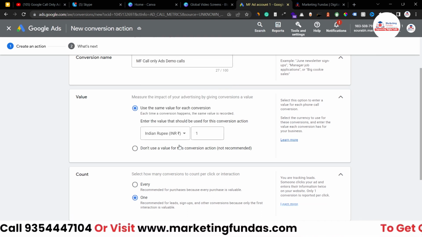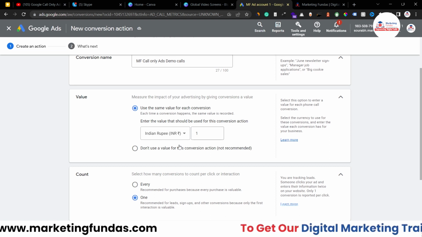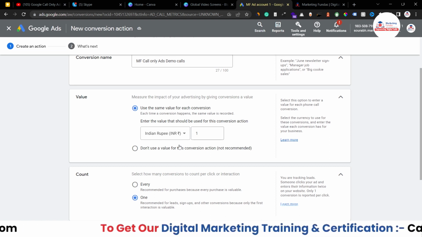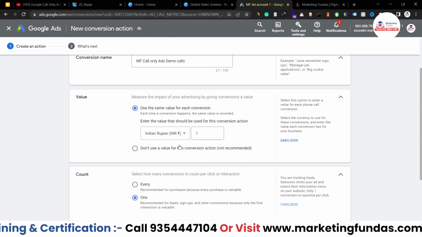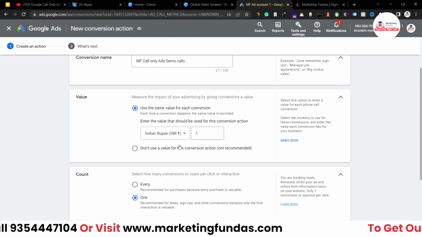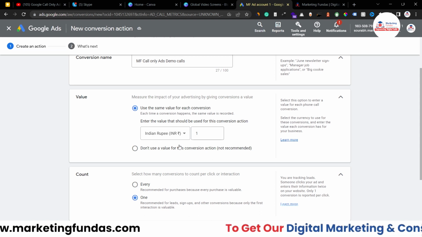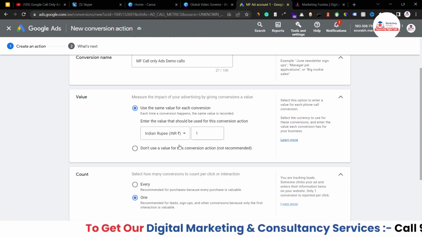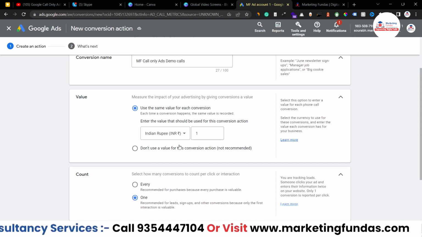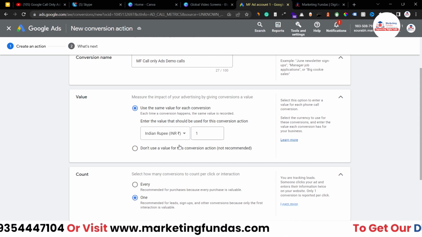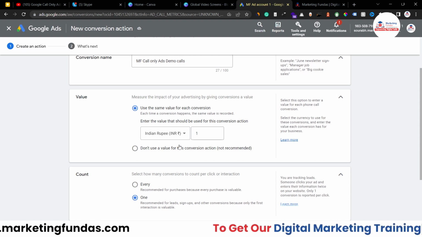But here you can't add any like 100 rupee, 200 rupee, or 500 rupee, because you don't know what will be the conversion from that one call. Right, and you don't even know whether the call will be converted or not, because you are just getting a call. That call is not converted yet. The call will be converted when you pick up the call and talk with him or her and convince them to buy your service or buy your product. Right, then the conversion will be considered.